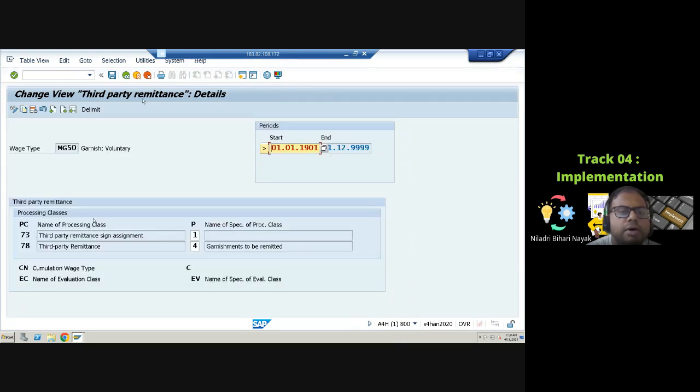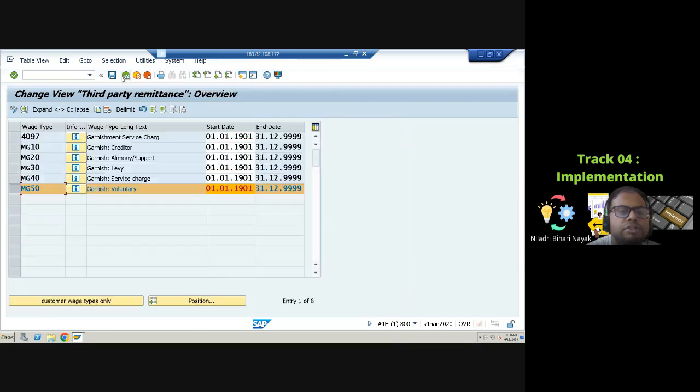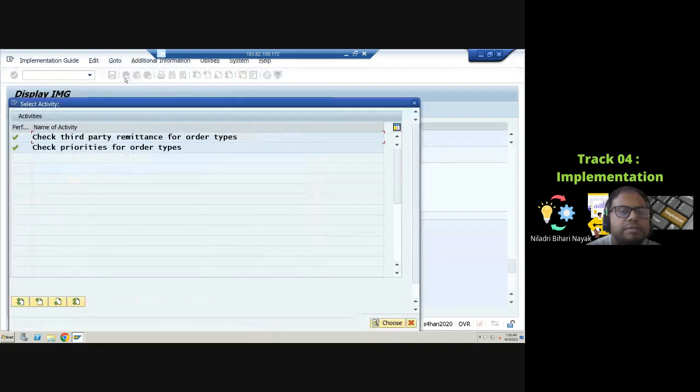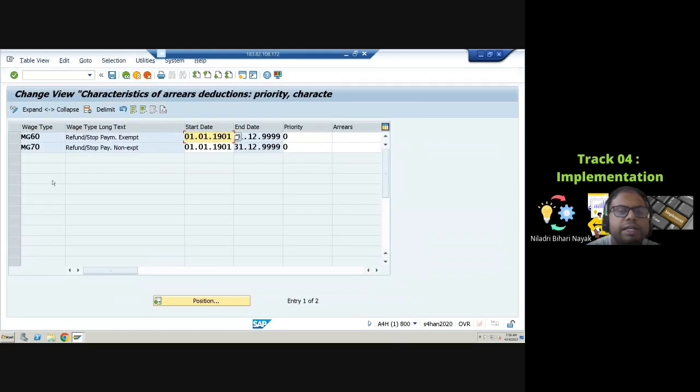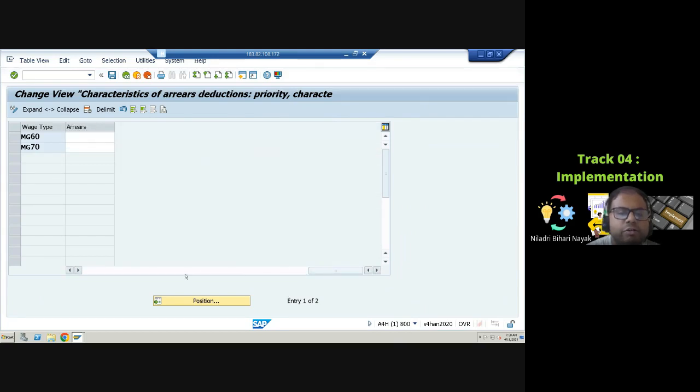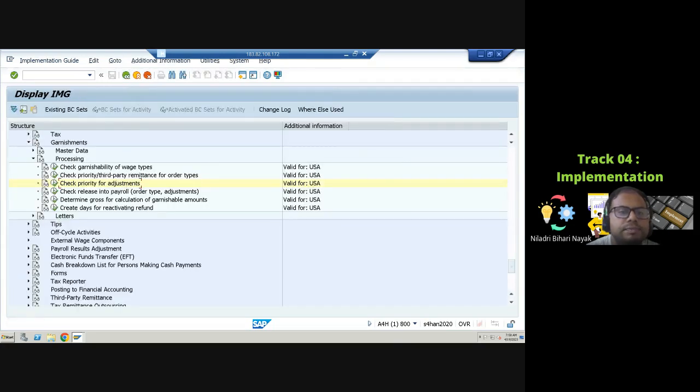This is how, at every wage type level for garnishment, they define the processing class, evaluation class, and accumulation class, everything. That is something we have to consider in our implementation. Similarly, if you are doing any kind of adjustment, whether you have any priority or not, this one I have not used frequently, but SAP has given options here. If you are doing any kind of adjustment, then you can utilize this.